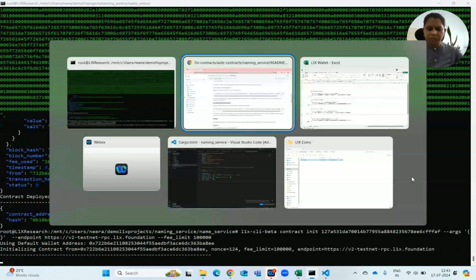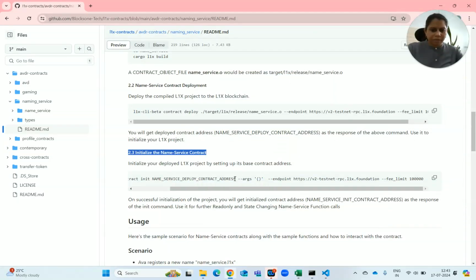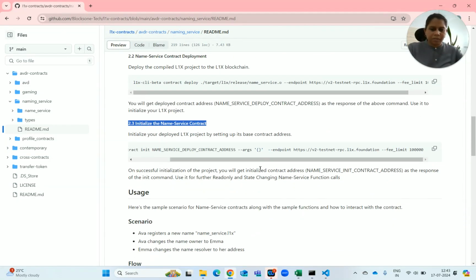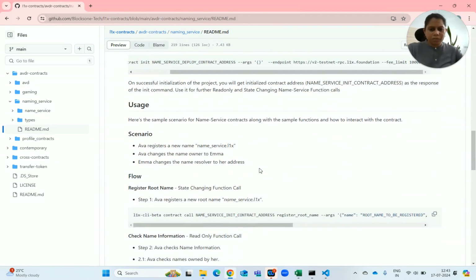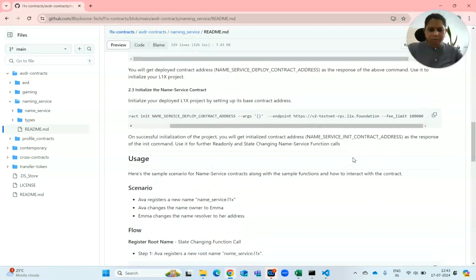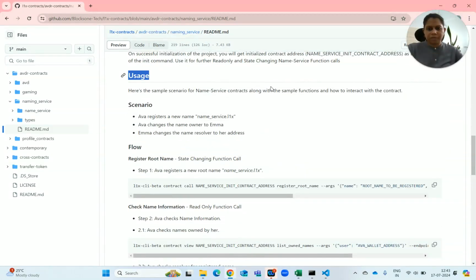Let us initialize it. Once the service contract is initialized, then we can move on to the usage of the smart contract.